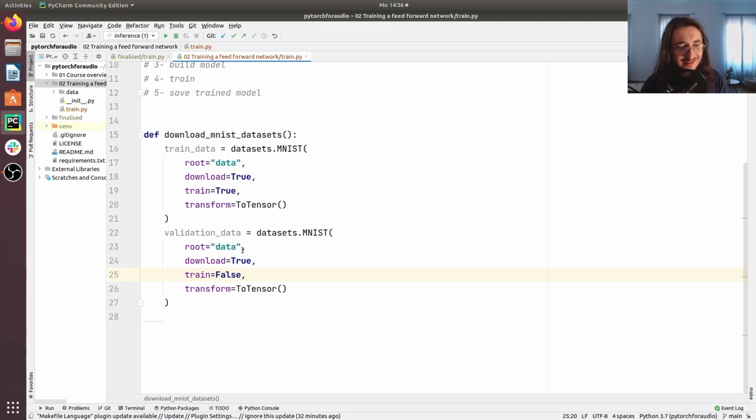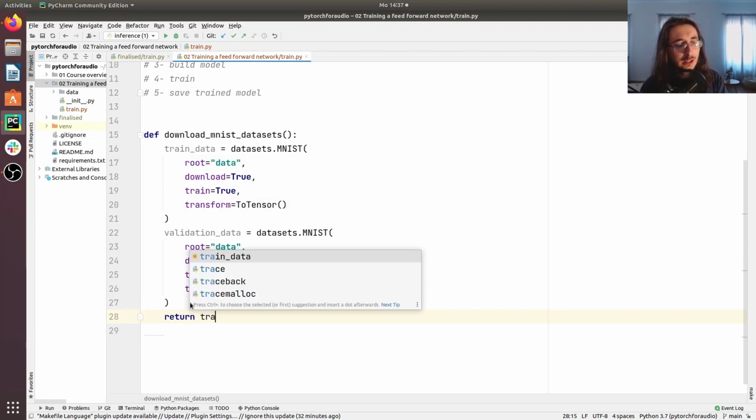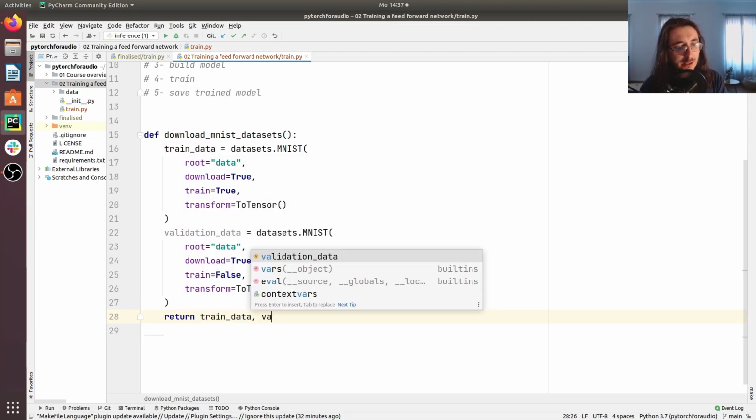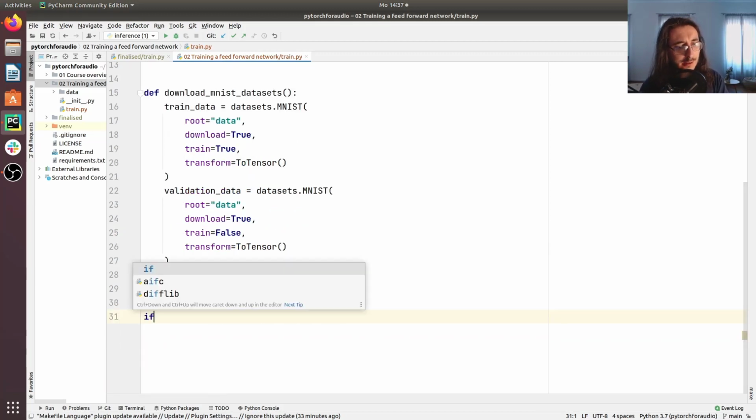In other words, the validation data. And here we'll return both the trained data as well as the validation data. Now, just a disclaimer, I will not be using the validation data, so we won't be using a validation set for our training, just to keep things extra simple. But here I just wanted to show you how to download both the train and test or validation part of a dataset from PyTorch. Okay, so now let's see if this works.